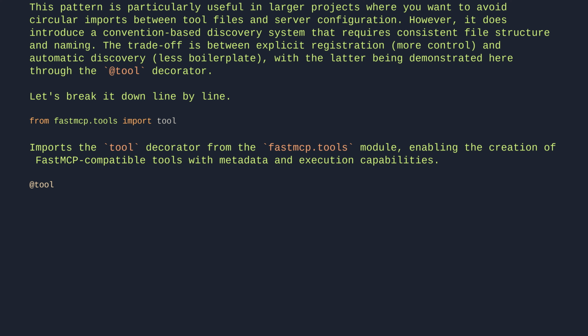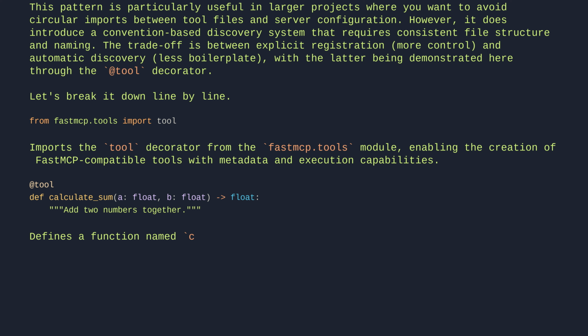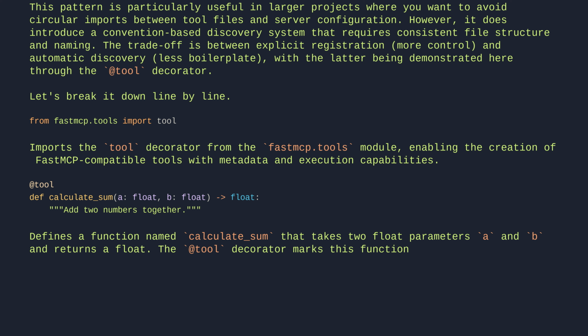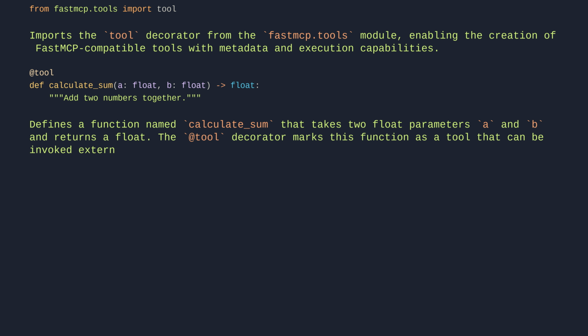@tool def calculateSum(a: float, b: float) -> float: Add two numbers together. Defines a function named calculateSum that takes two float parameters, a and b, and returns a float. The @tool decorator marks this function as a tool that can be invoked externally, and the docstring indicates it performs addition of the two input numbers.